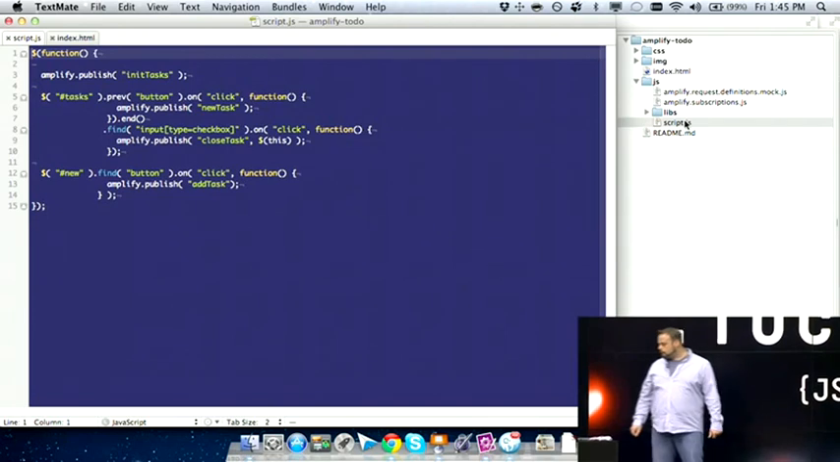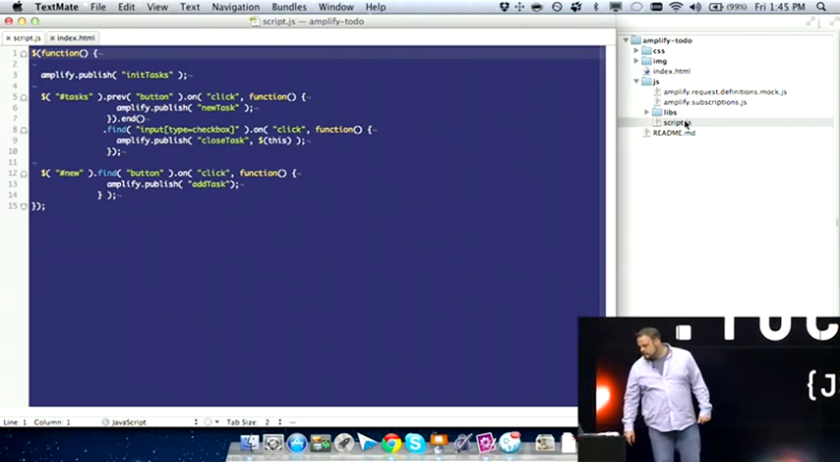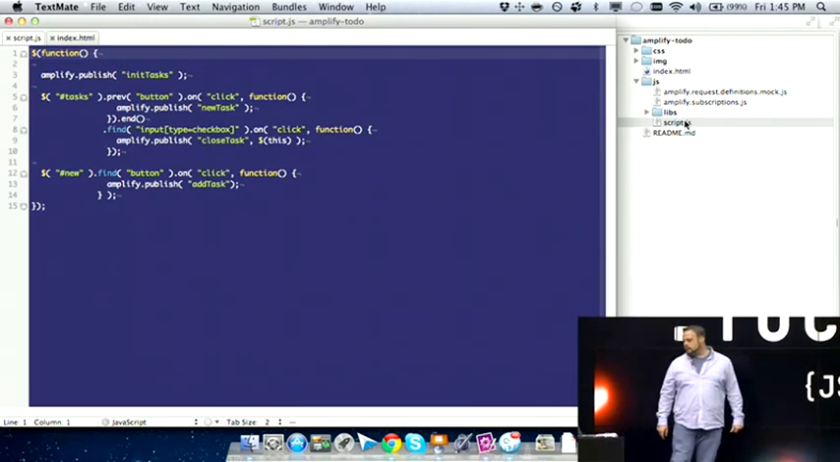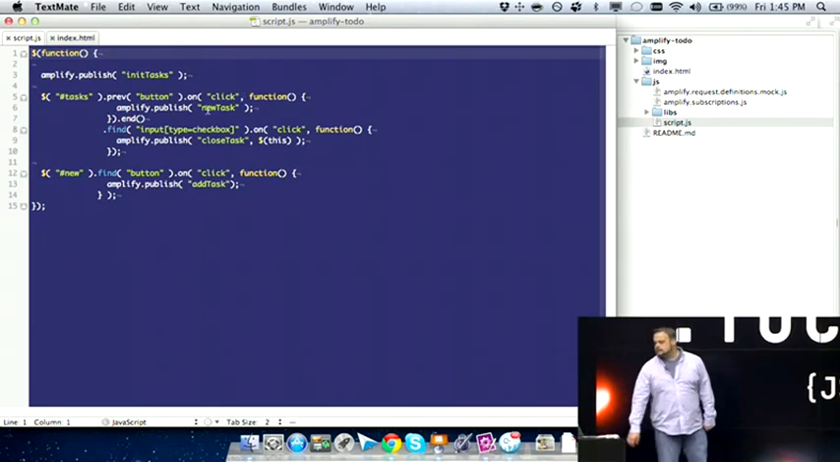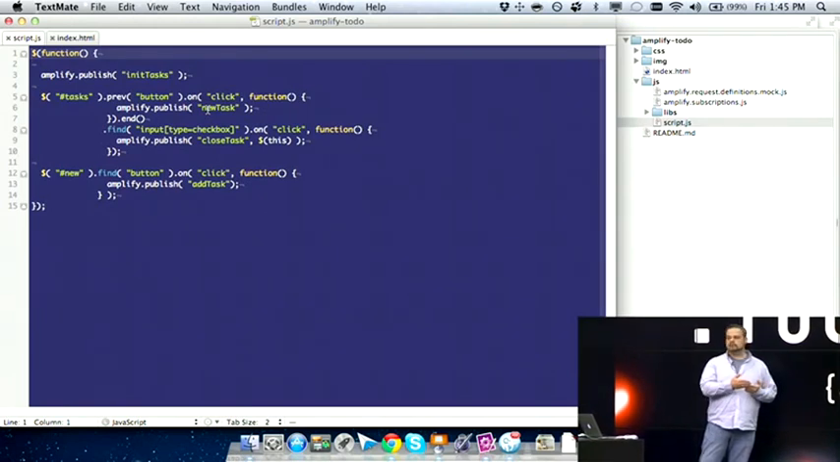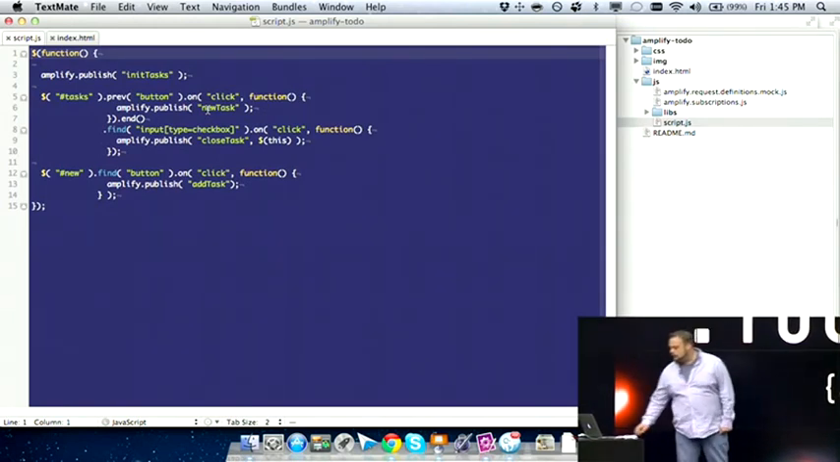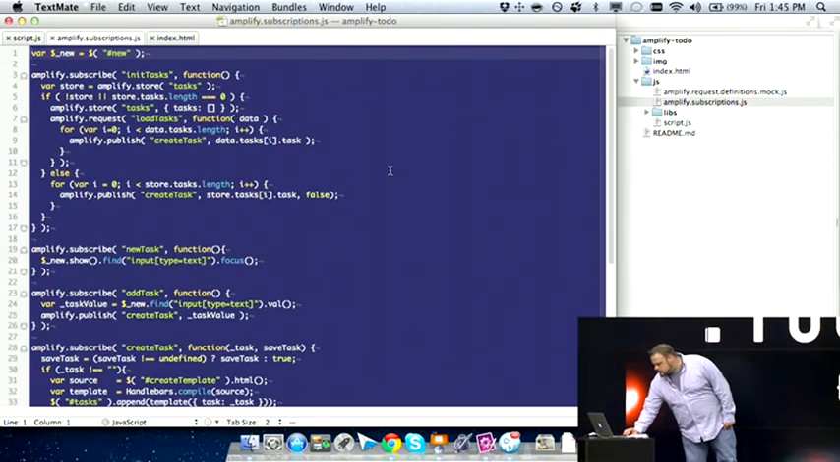So in those things, we just have some simple binds for click events that we're declaring. And in each of these, instead of just declaring what those click events are doing, we're publishing out to some subscriptions that we want to call. So let's just take a look at the subscriptions.